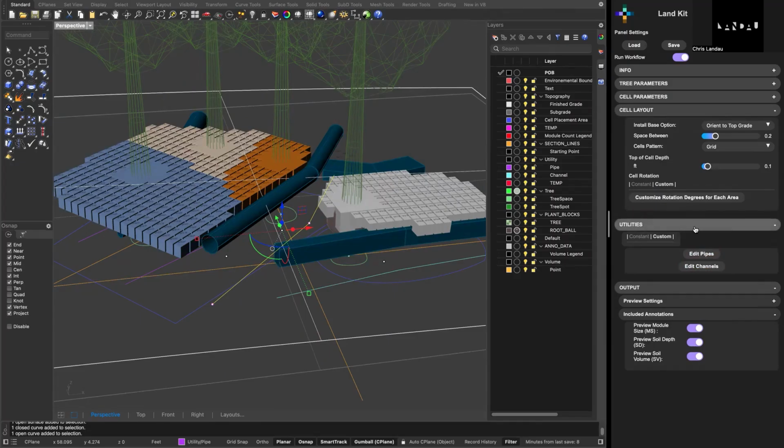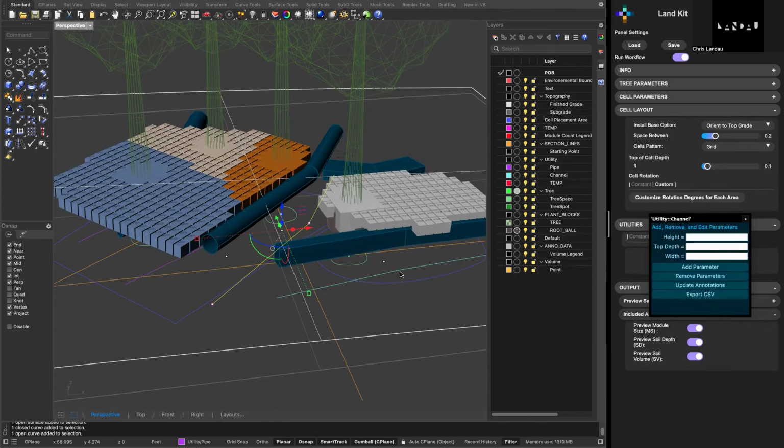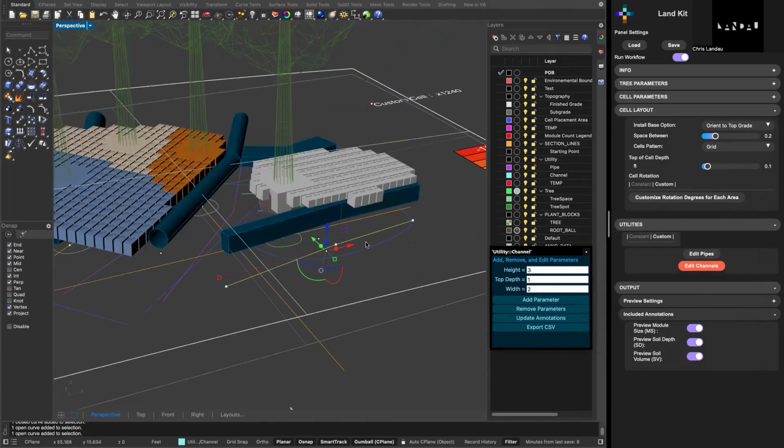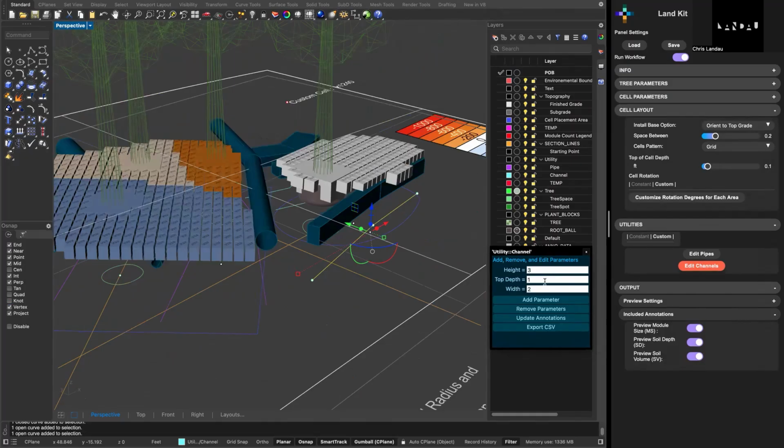You can do channels in a similar way. You have to make sure you're selecting one of those to edit it and to see if it has existing properties. So in this case, we have a height of 3, a top depth of 1, and maybe somebody's got this all wrong and it's actually 4 feet wide, and that the top depth is actually half a foot because we forgot about the sidewalk or something weird like that. So you can quickly adjust.